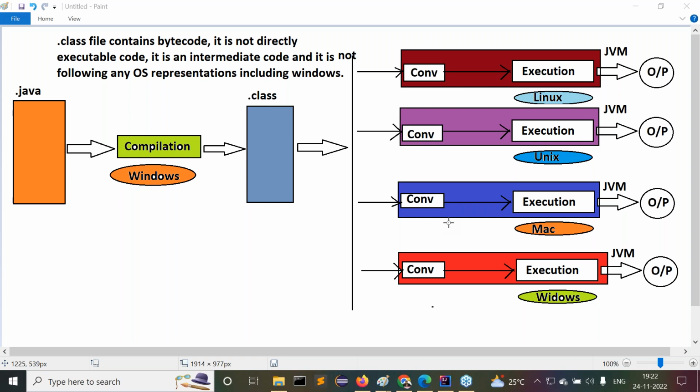Overall, this is one different machine. That is another different machine here. Am I right or not? Overall, how many machines have we used here? Five machines we have used. Of course, four or five operating systems we have used there. Am I right or not?